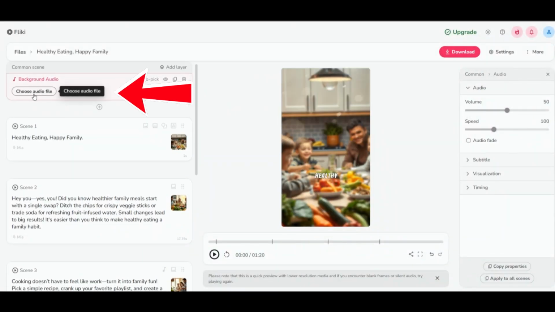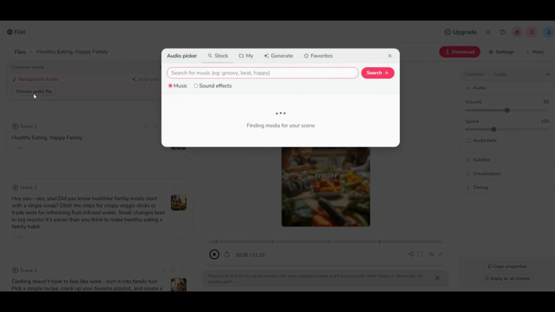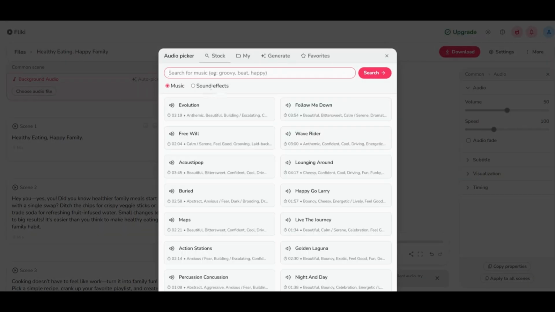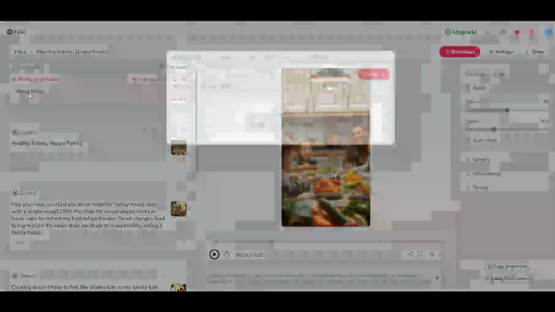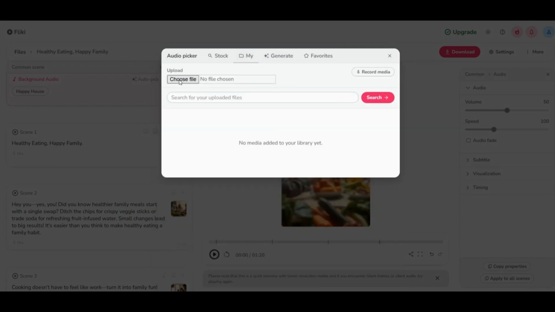On the top of this page, you have background music option. There are 3 different ways to add a background music to your video. The first way is using stock media. You have a big library of different music you can choose from. Here, you can type something, listen to it, and if you liked it, you can click on that music and choose it. The second way is upload a music.